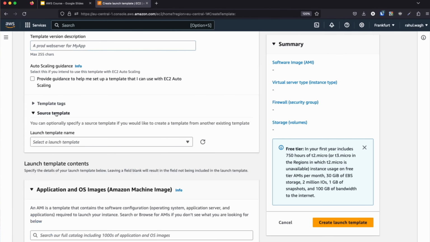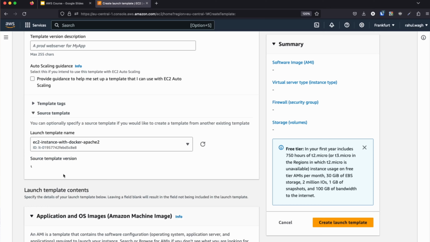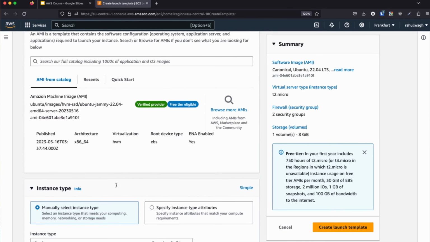Secondly, source template. So this is important. Now we already have one launch template with us. So I'm just going to reuse this launch template to create one more launch template. Here I'm just going to select the launch template, which is this one. And now we are just going to go ahead and modify a few more things.